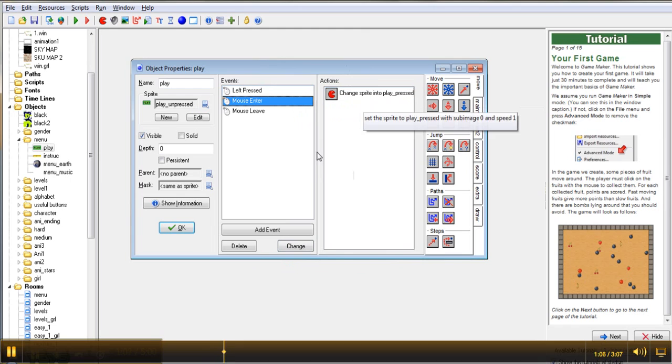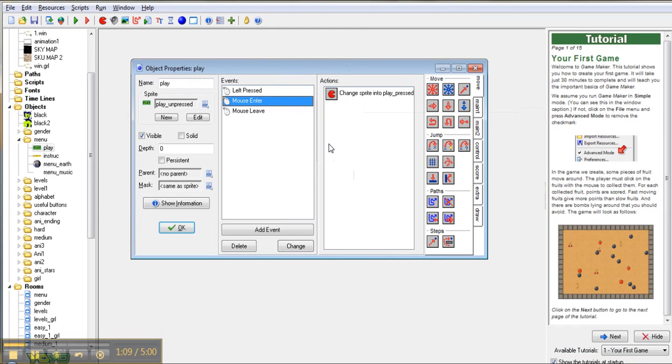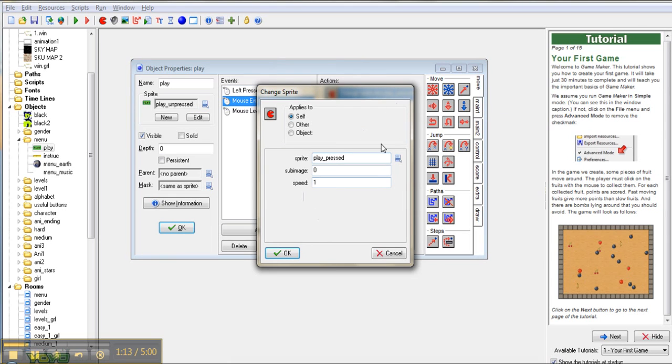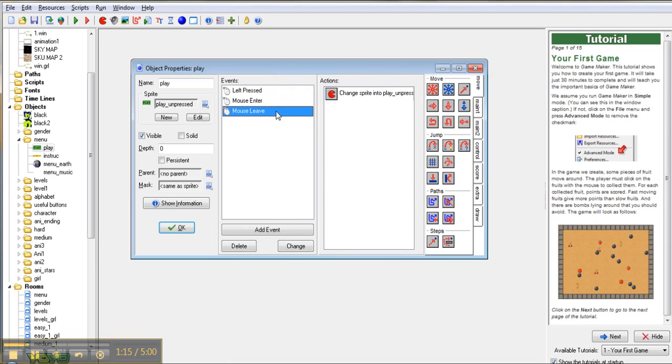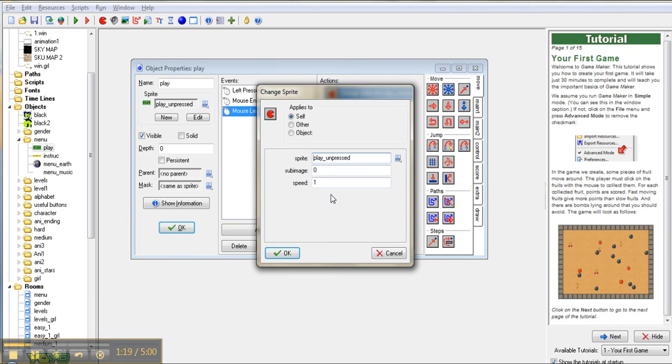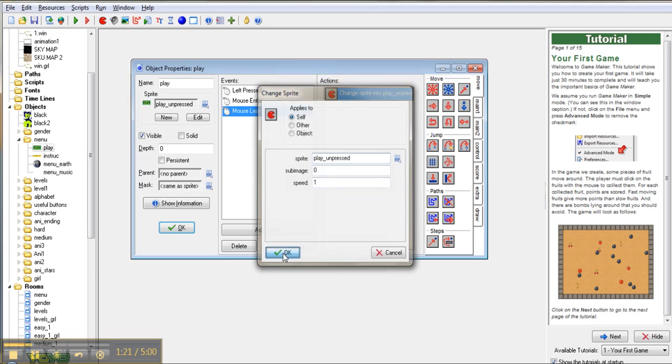When the mouse just hovers over it, it'll start glowing around the edges. I actually created a sprite for that. It'll turn into this sprite. But when the mouse leaves, it'll go back to the non-glowing sprite it was before.